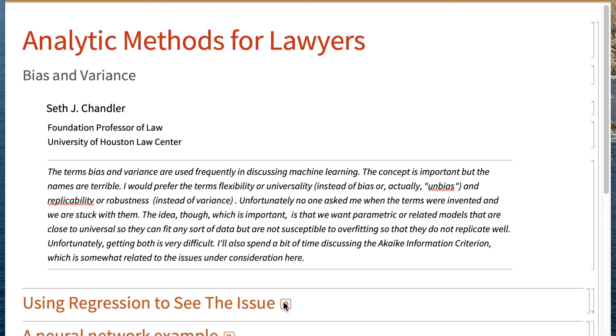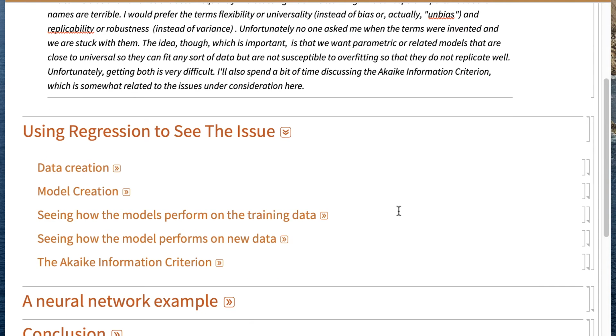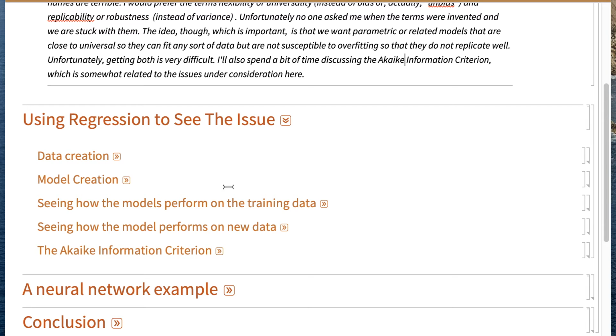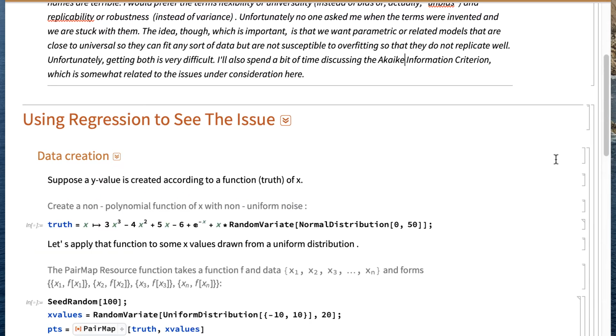Let's start with regression to see the issue. I think that's the cleanest way to go about it. And I'm going to divide my talk into these categories. Let's start with creating some data.